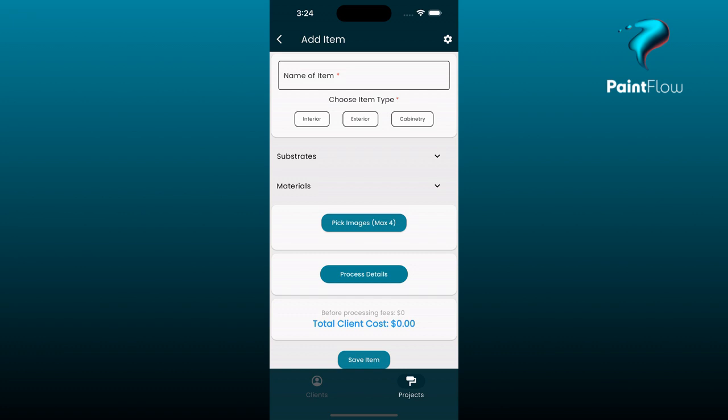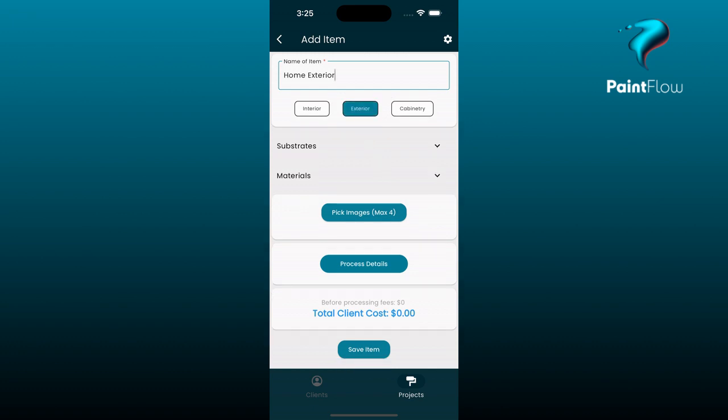I'll give this item a descriptive name. Note that the item's name is client-facing and will appear on the proposal. We also want to be sure to pick the appropriate item type, because the selection made here determines the options for substrates. Since this is an exterior job, I'll choose Exterior.